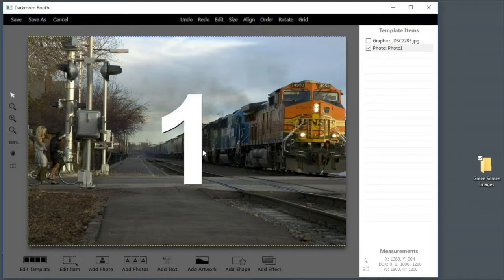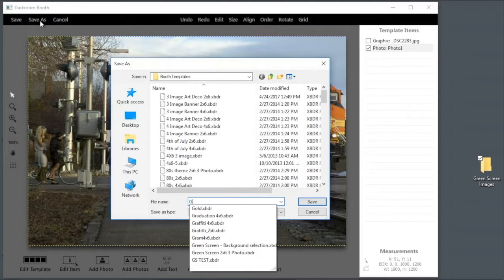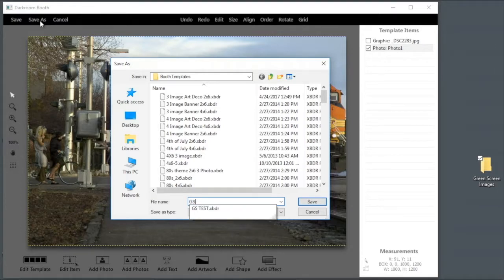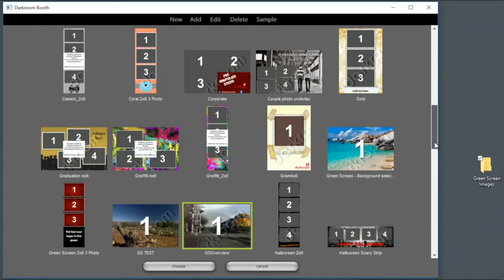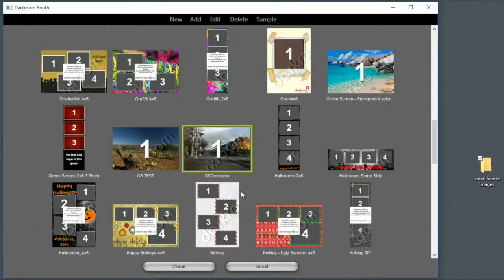All right, so that's all there is to changing an existing green screen template and replacing it with your background. Of course, I'm going to do save as. I'm just going to call it green screen overview template. I'm going to hit save, and that will create a copy, which is right there. So I will go ahead and choose that.